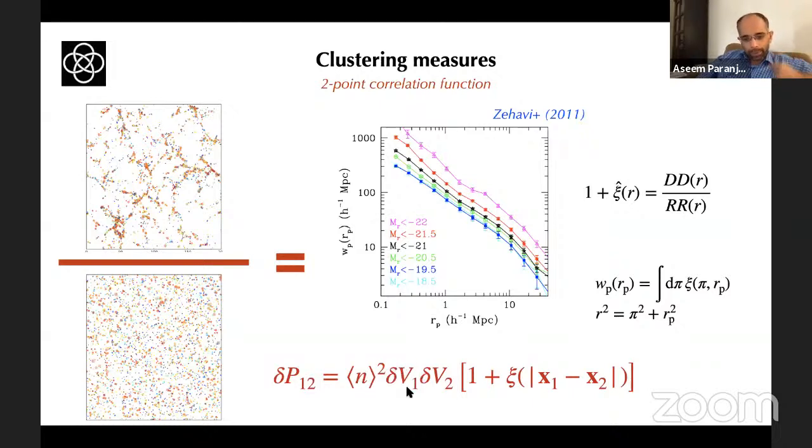And in the limit that this delta V is very small, the probability of finding one object in this delta V is simply equal to the number density, the expected number of points in this delta V, which is number density times delta V. Okay, so this is the infinitesimal limit of this Poisson probability. And these two are independent of each other. So I take one average n times delta V1 and I multiply it with average n times delta V2. That gives me this joint probability, which would have been there for an unclustered distribution of points.